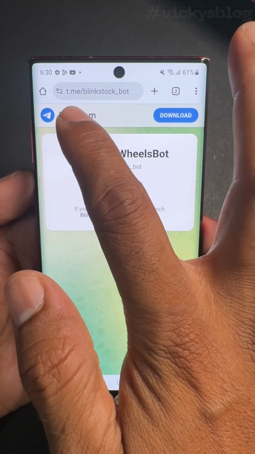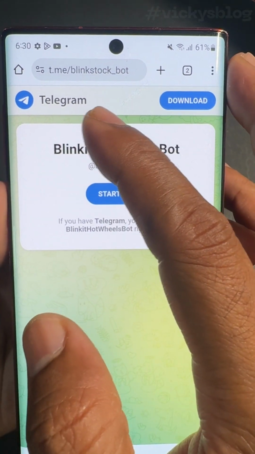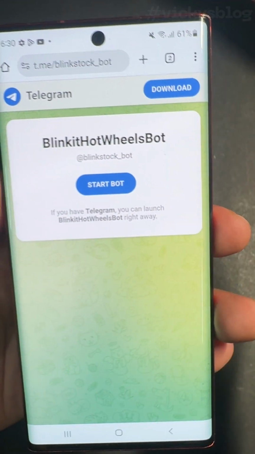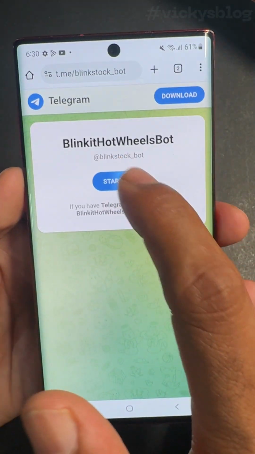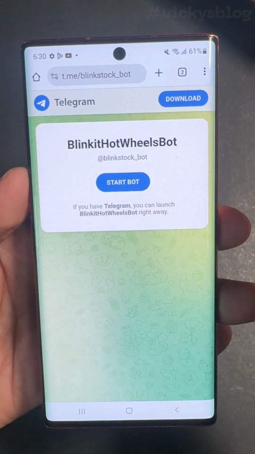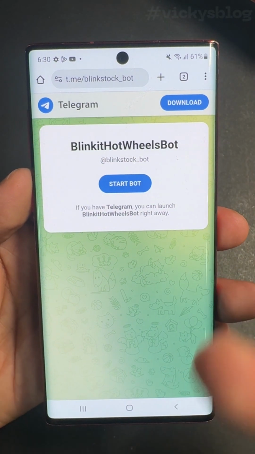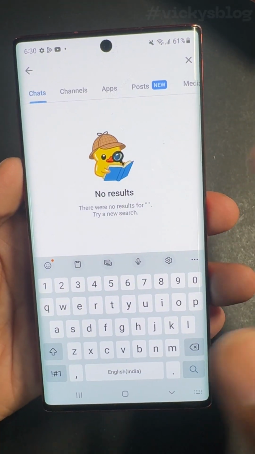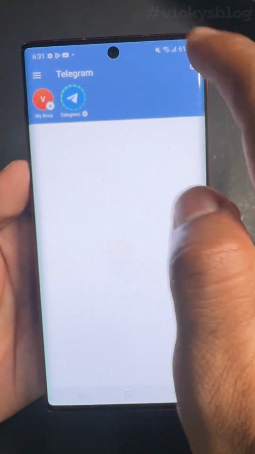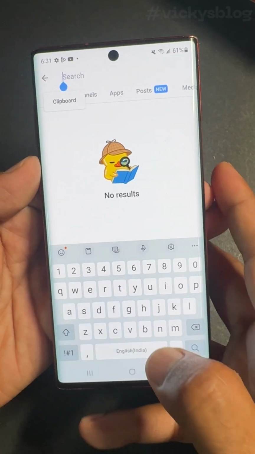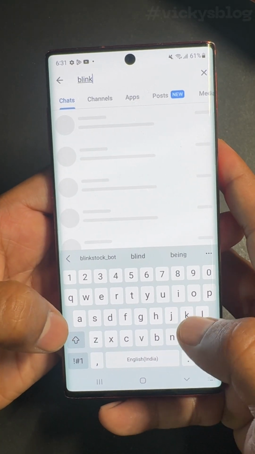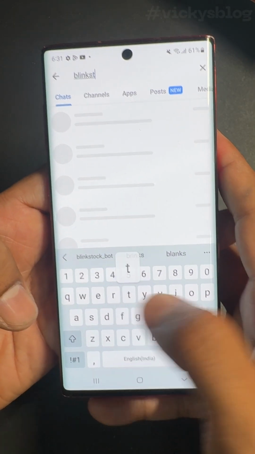Guys, you can use this link, t.me/blinkstock_bot. This is the bot I created. Once you enter it in your Chrome browser or on your iPhone, just enter this URL and then tap on Start bot, or you can directly search for it here: Blinkstock. I'll be providing the direct link in the description so that you can check it.